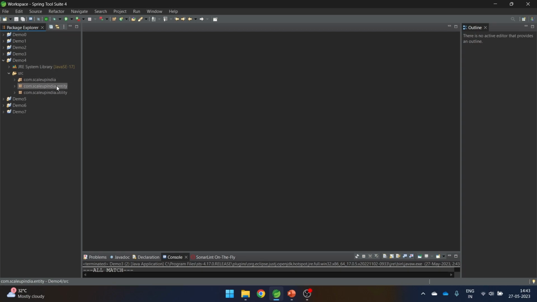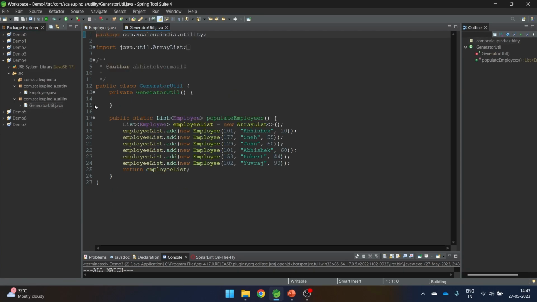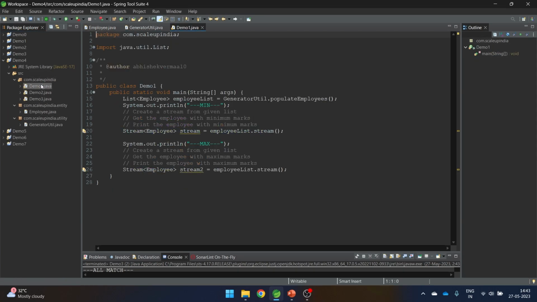So in the next example, again we have an entity, this is same. Again we have a utility, this is same. And we have 3 demos. So let's go for the first one. So this time they say create a stream from the given list as always. So yeah, this was there, let's remove this. And then they say get the employee with the minimum marks. Now generally you know that if you want to do something like this, you need to perform some bigger task. But here we can do this in a very easy way, and let's see how we can do this.